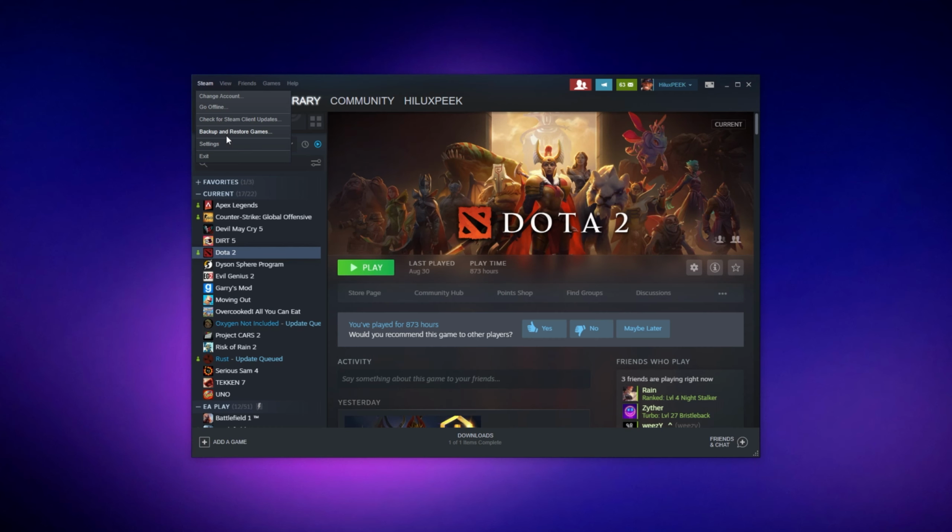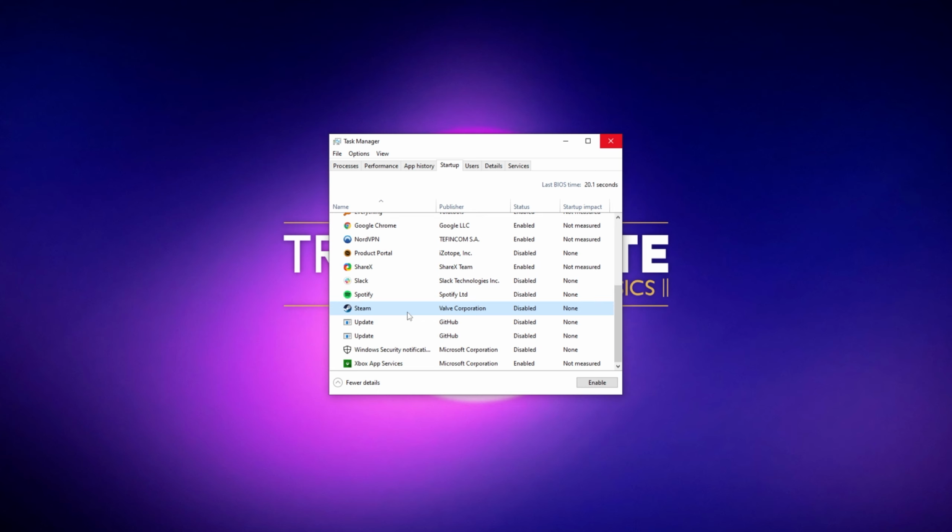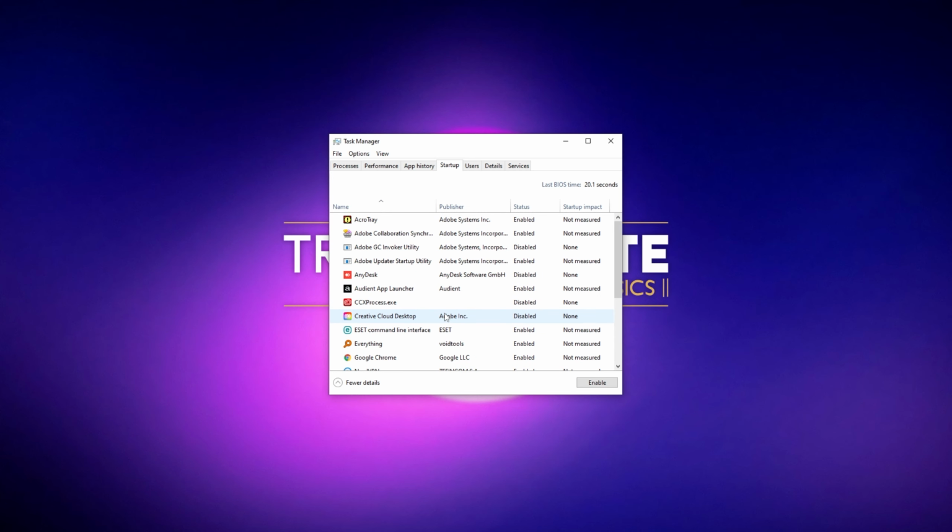I'll go ahead and add it back. Alright, there we go. There it is right here. Yours will be enabled. All you need to do is right-click and click Disable. That is, of course, if you don't disable it in Steam, but I'd recommend using the first way as to keep this menu nice and clean.